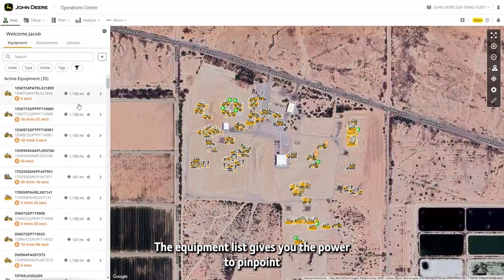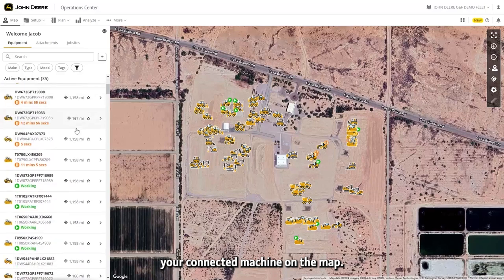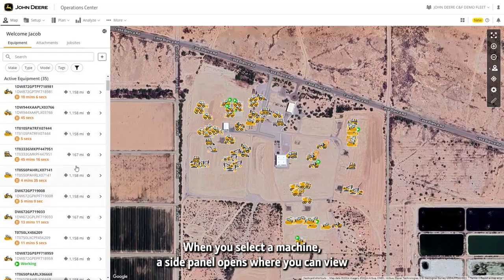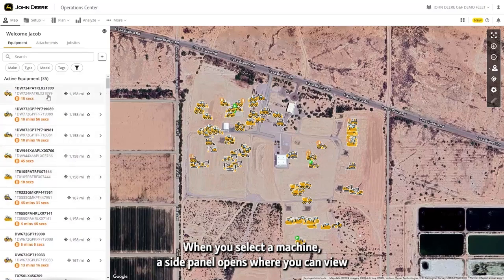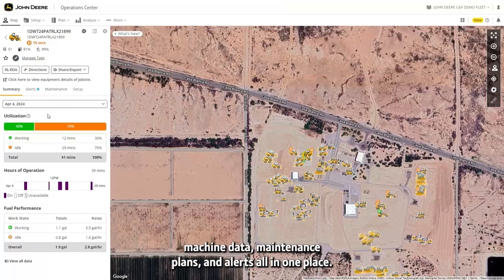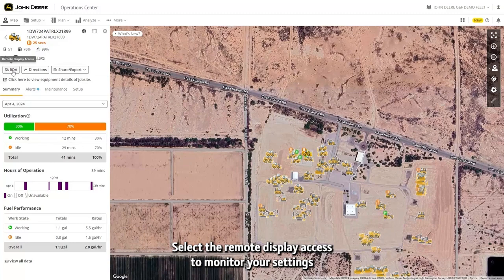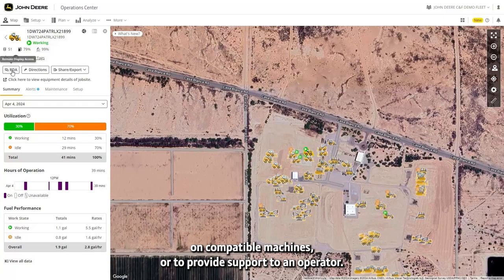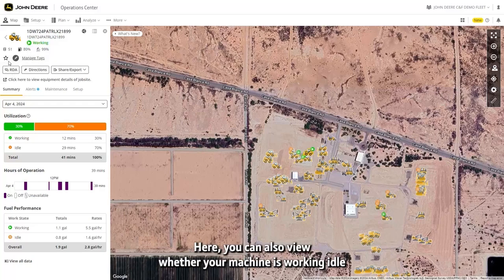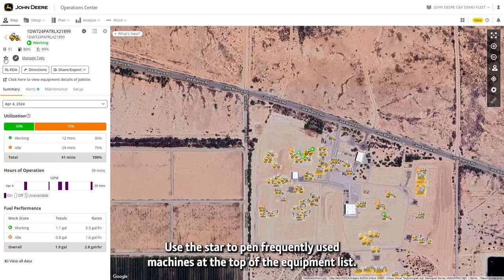The Equipment list gives you the power to pinpoint your connected machine on the map. When you select a machine, a side panel opens where you can view machine data, maintenance plans, and alerts all in one place. Select the Remote Display Access to monitor your settings on compatible machines or to provide support to an operator. Here you can also view whether your machine is working, idle, or in transport, as well as fuel and DEF levels. Use the star to pin frequently used machines at the top of the equipment list.